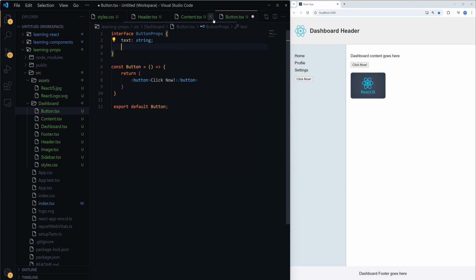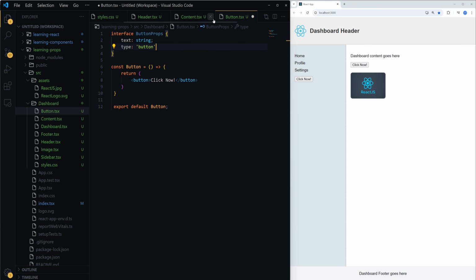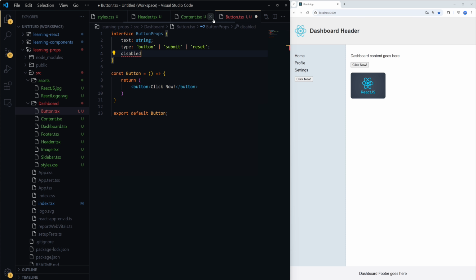So we will make that dynamic. We also want to control the type of the button. It could be a standard button, a submit button, or even a reset button. And finally, the button can either be enabled or disabled, and we'll keep it optional. And that type would be a Boolean value. It could be true or false.